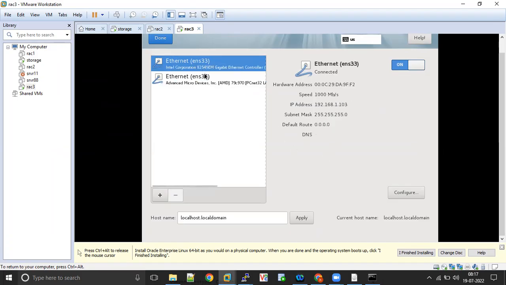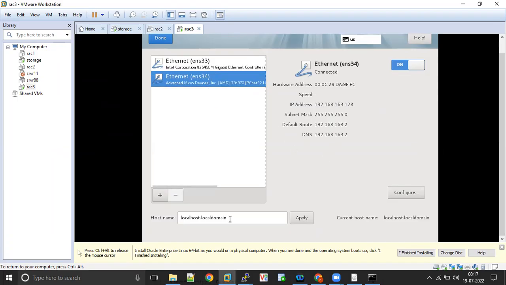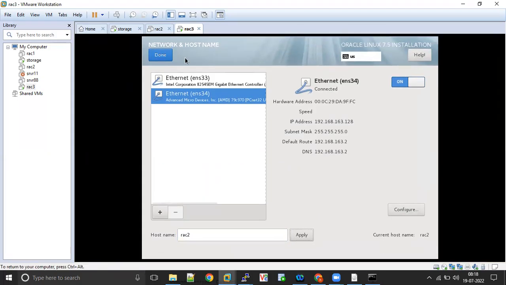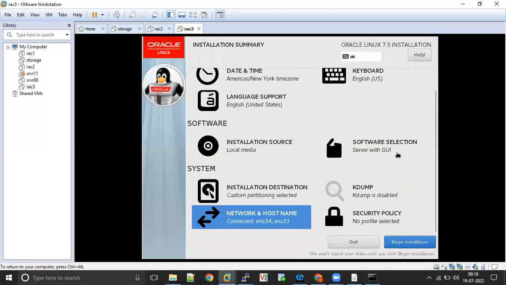So we have to give the name for the server here, host name. So RAC 3. Apply. Click on the button here. Then click on done. Completed. Everything we have given. We just need to click on begin installation.